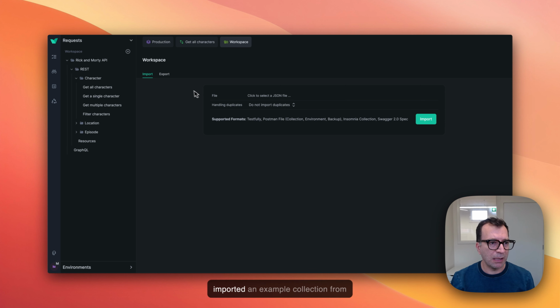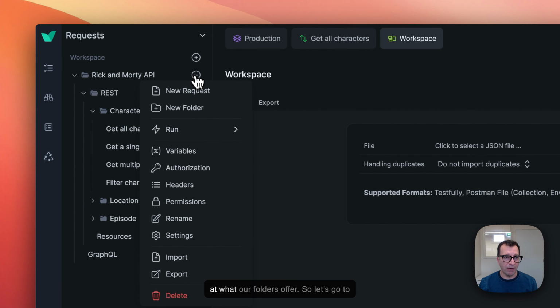So I've imported an example collection from the Rick and Morty API, so we can just use this one for the demo. Your folders and subfolders are here. We don't support the concept of collections. We have combined collections and folders into one feature basically. So let's have a look at what our folders offer.